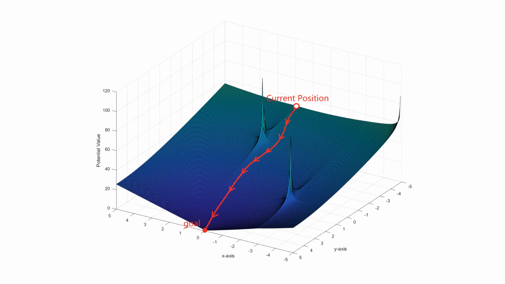The potential field controller can be analogized as a ball rolling downhill. On the way of rolling down, it intentionally detours the small hills on its way.